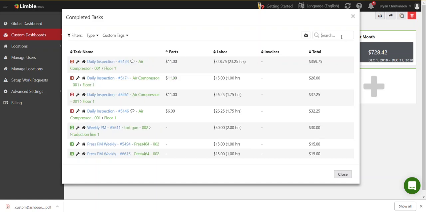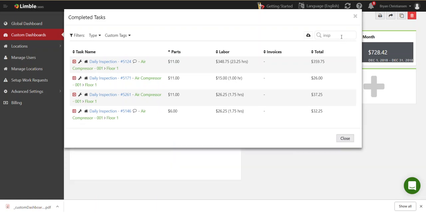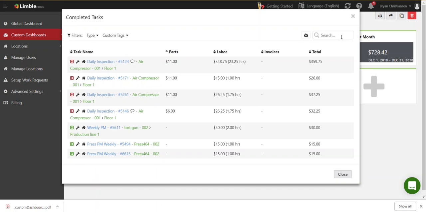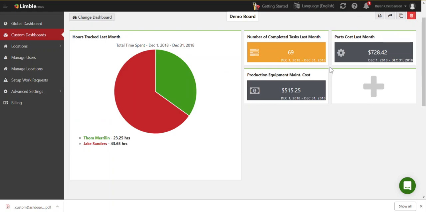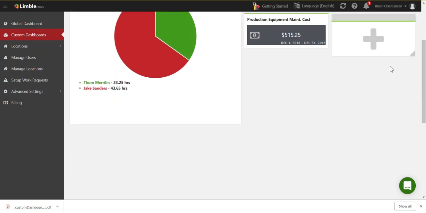And I can even search things. So if I'm looking for something that was called, I don't know, maybe an inspection, I can just start typing in inspection here. Or if I'm looking for the air compressor, I type in air, and now everything that has to do with the air compressor starts showing up. So again, finding what you need to find in Limble is very easy. Also, if you do need to export this to Excel for whatever reason, you have the option. Okay, so we have done the 3 monthly report type of widgets.